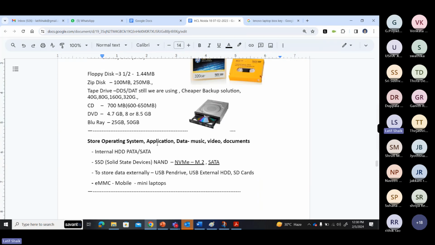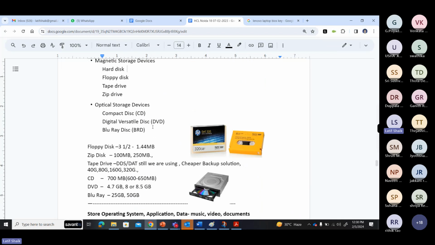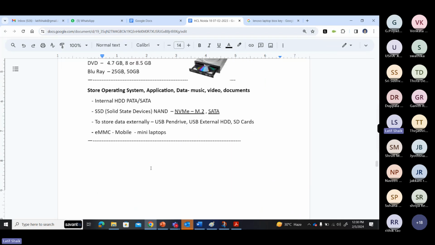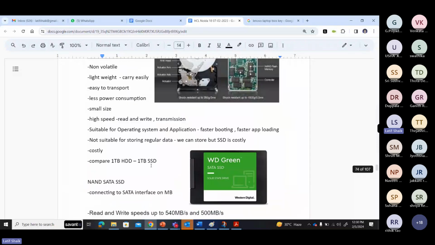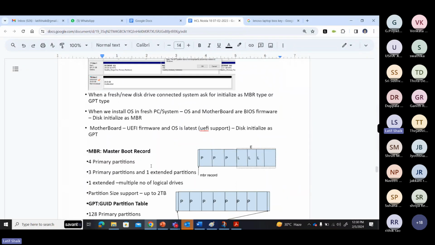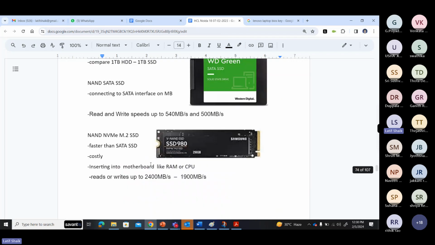Compulsorily also read about the different types of storage and the difference between hard disk and SSD. What is SATA? What is PATA?